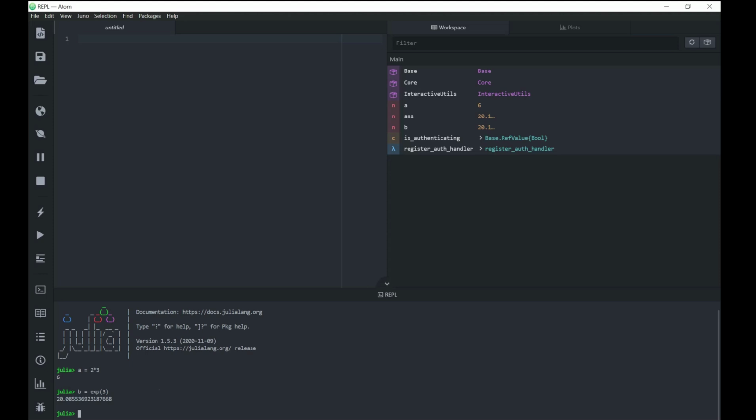And you will see that there is a default variable that Julia will store the value in, that is ans. So if you don't set any variable, for example, you just use 2 multiplied by 3, the answer will be 6. And if you just type exp(3), you will get an answer that is equal to 20.1 something.